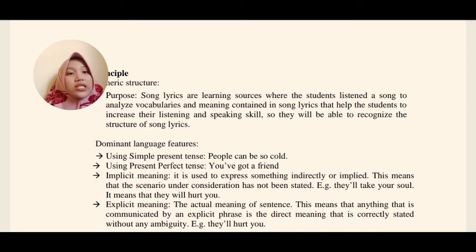Then implicit meaning. It's used to express something indirectly or implied. This means that the scenario under consideration has not been stated. Example, they will take your soul. This means that they will hurt you. So it is like they will take your soul like that.